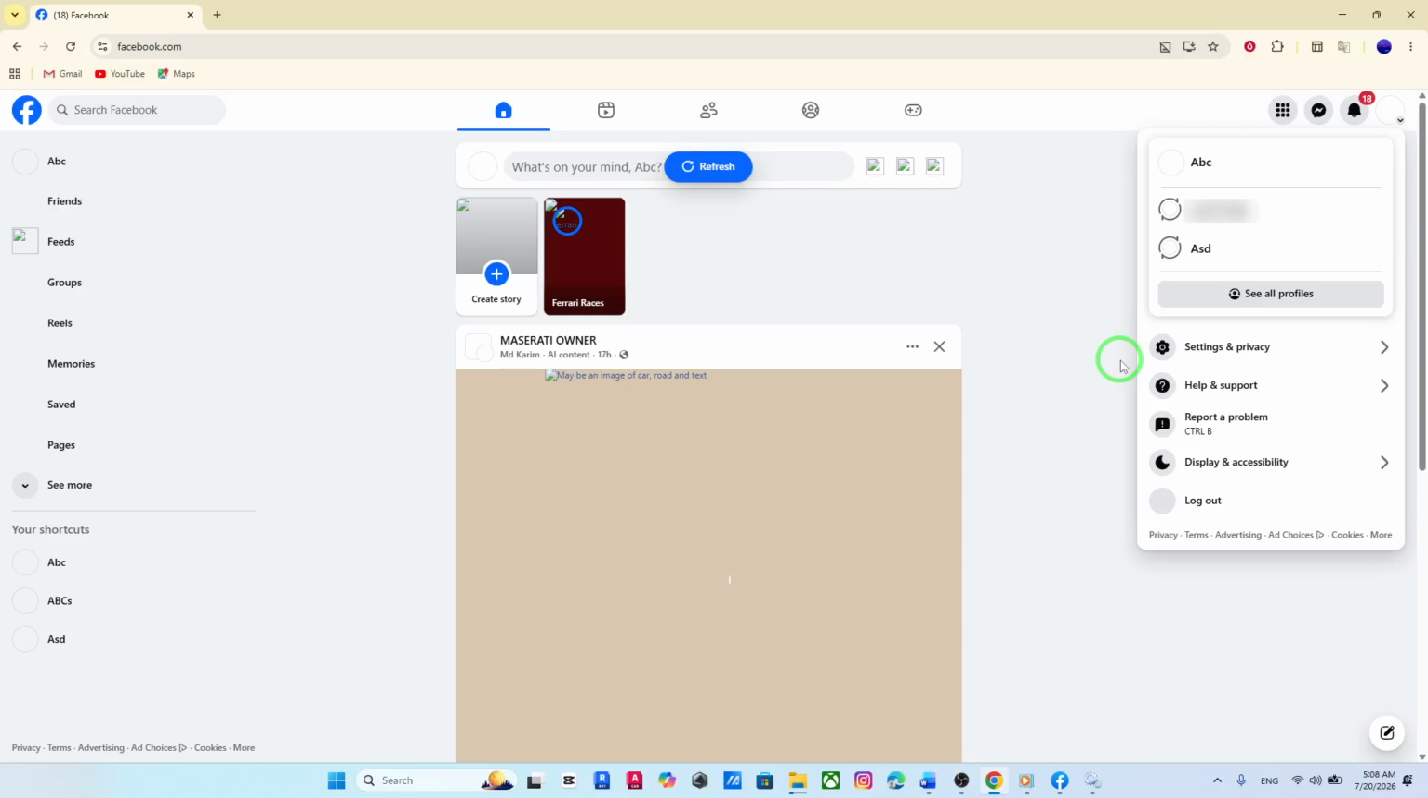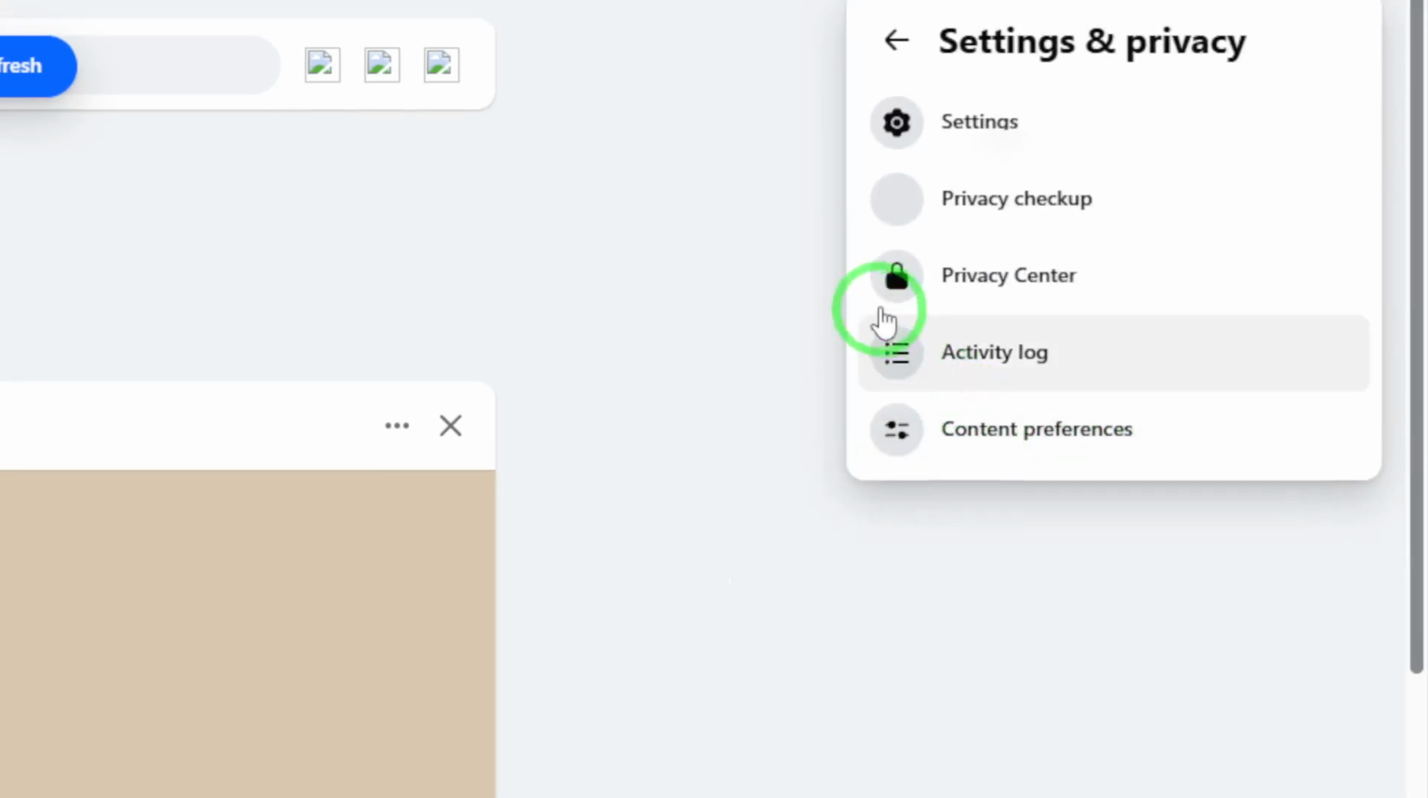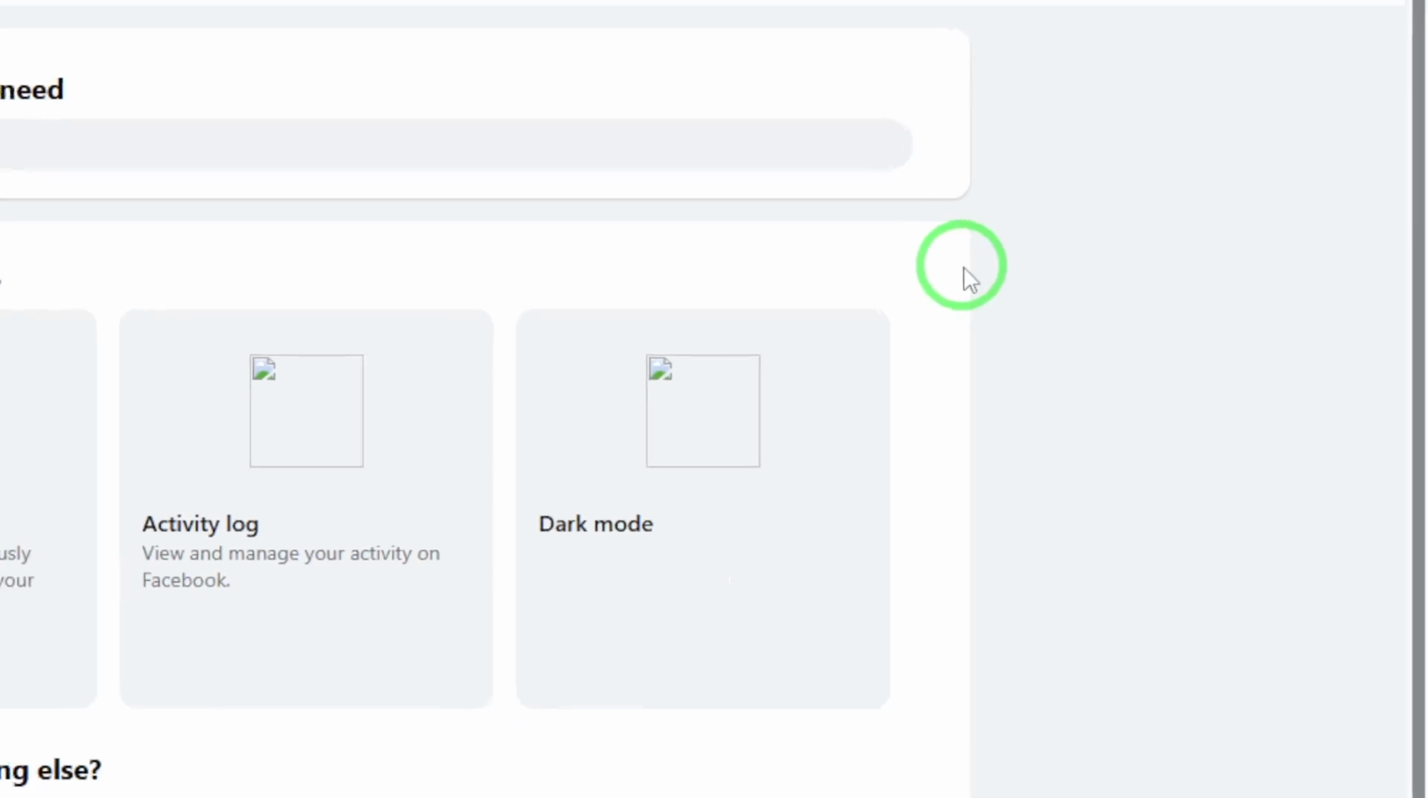From that menu, click on Settings and Privacy. A smaller menu will appear, and here you'll want to select Settings. Now you'll be taken to the main settings page.